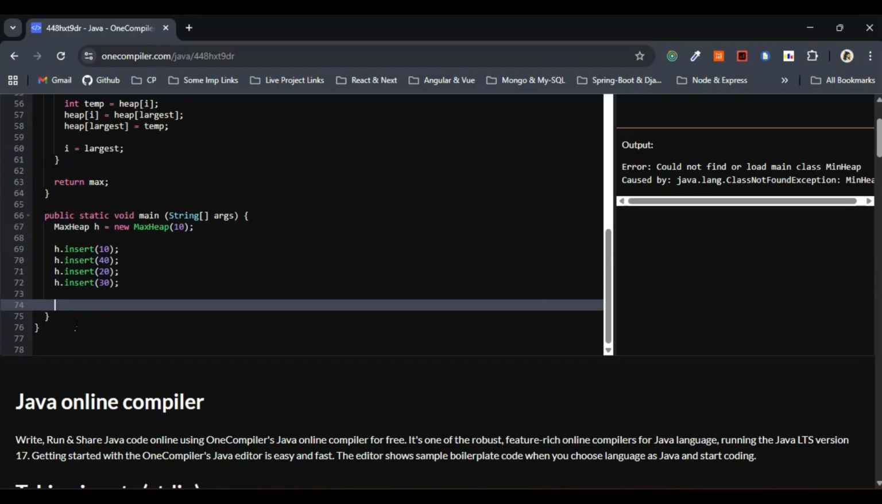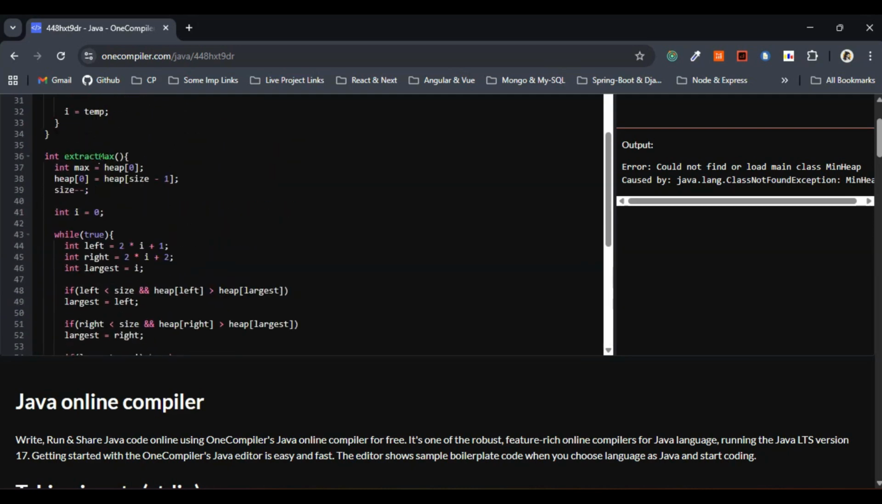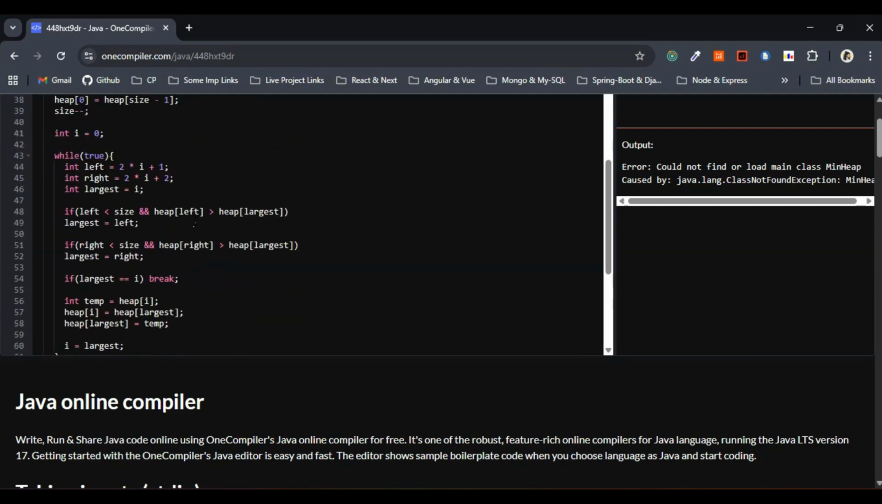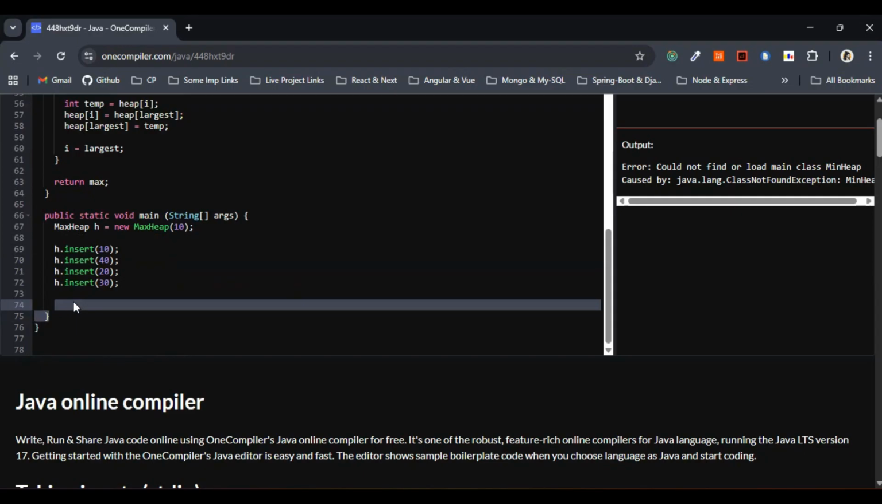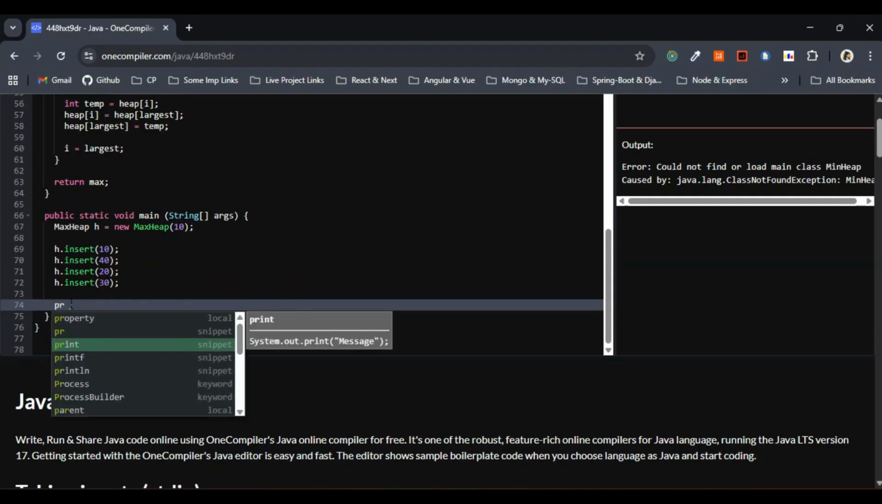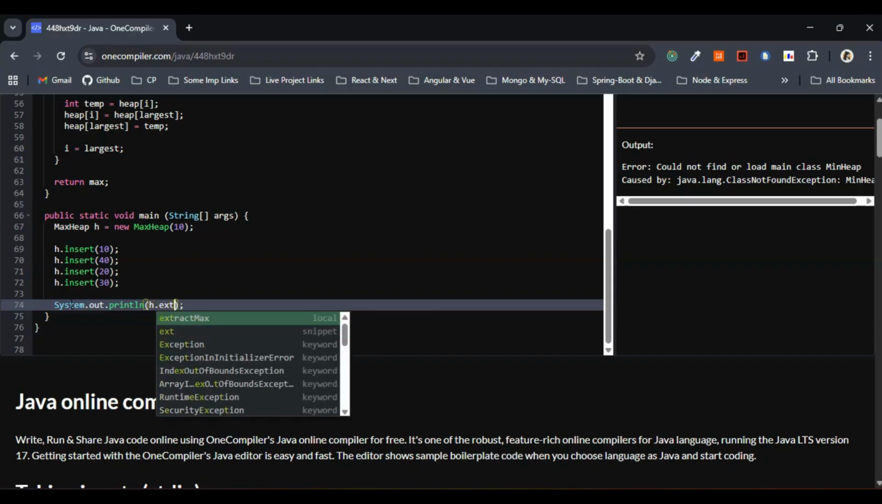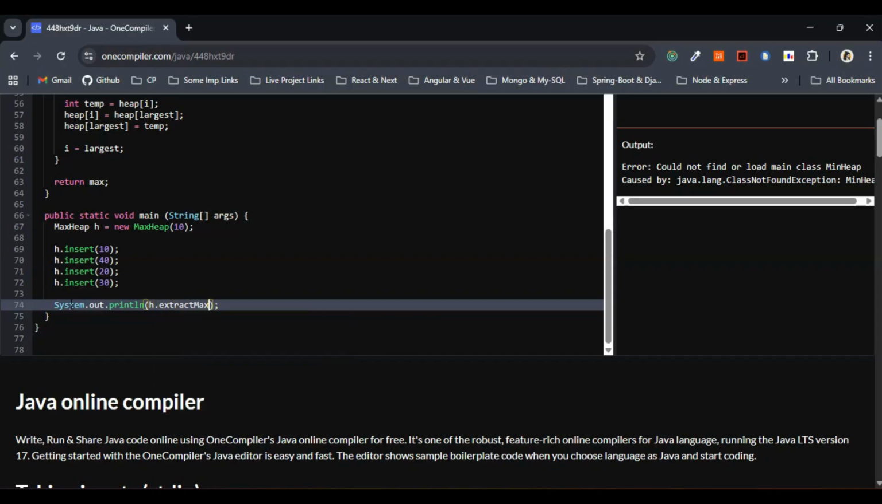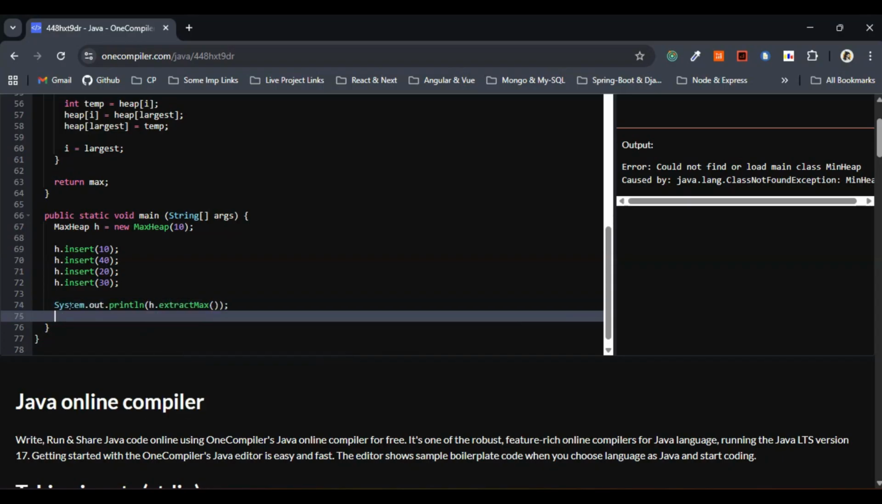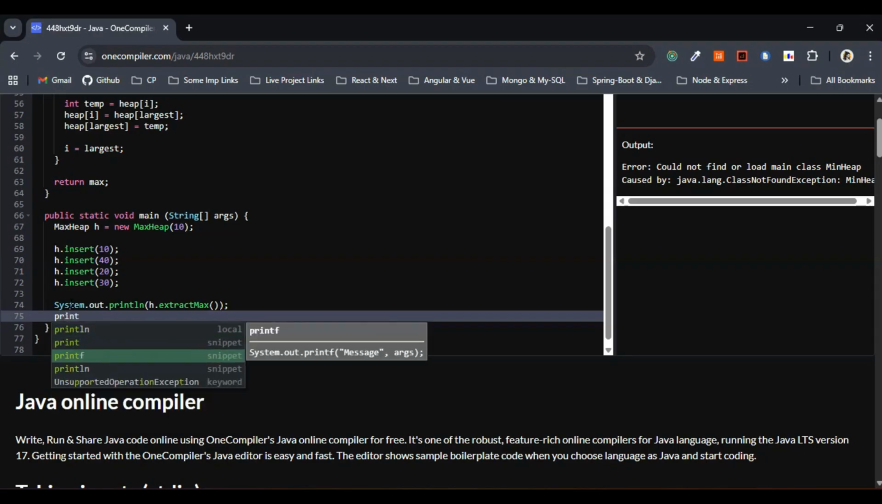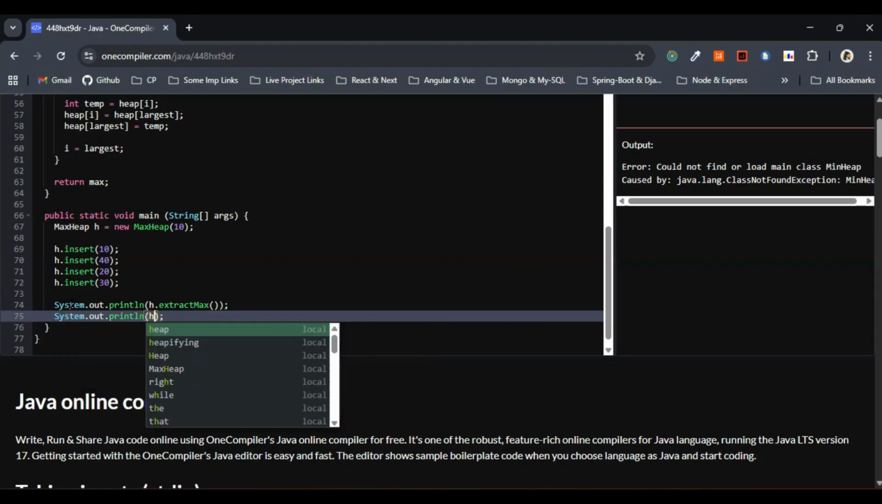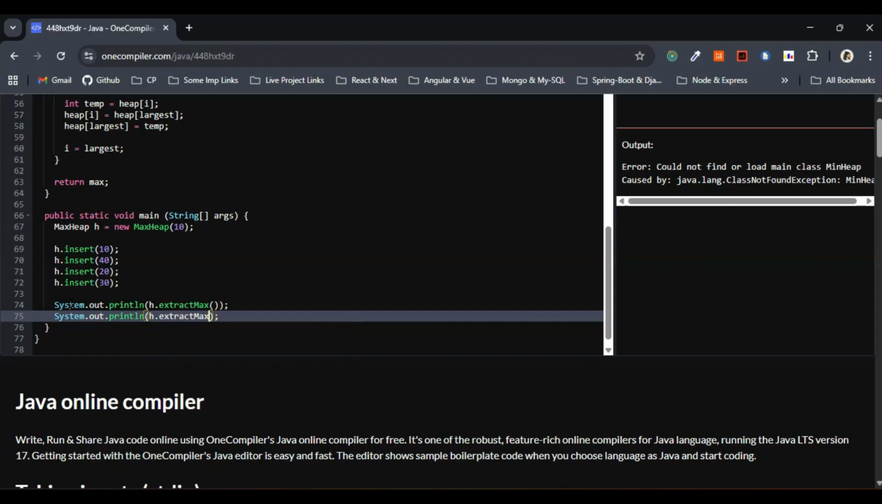Two largest elements actually. So which method will be used to extract the maximum? This one, extract max. So let me copy this. I'll just go with println here. About println, I'll just go with h dot extract max. So this is fine. Again, I'll do the same thing. I'll go with println, and h dot extract max again. So this is fine.